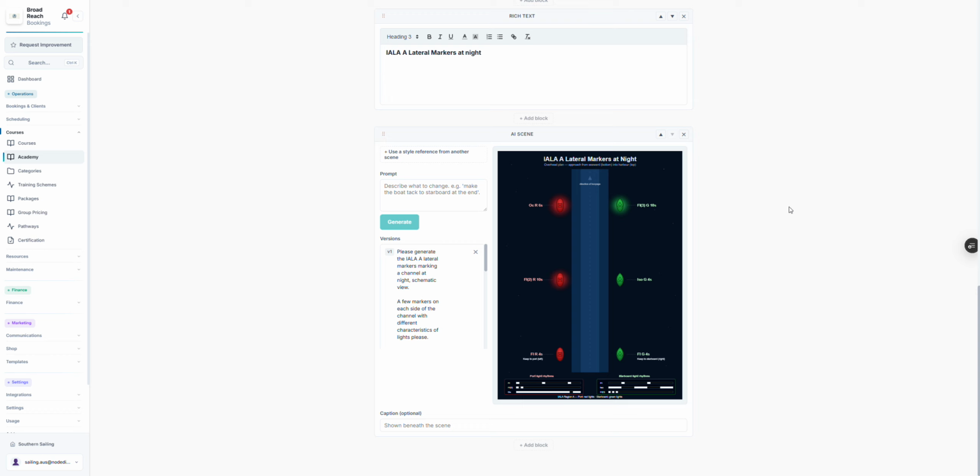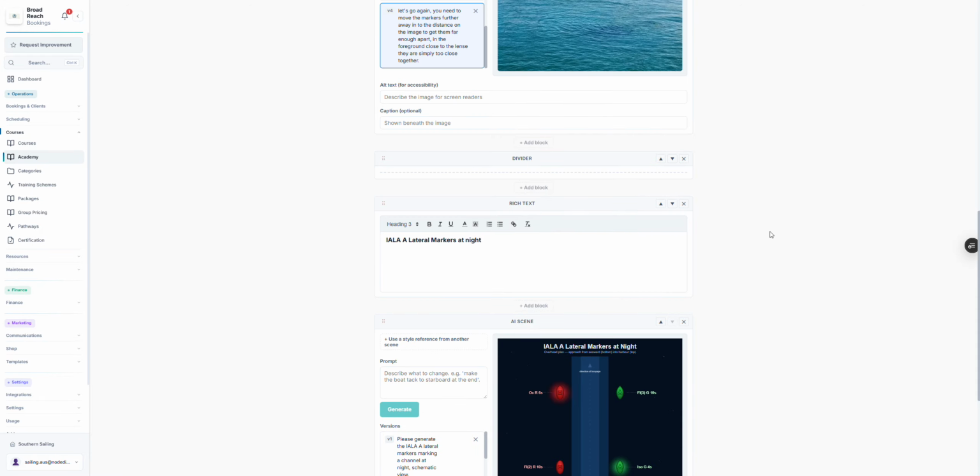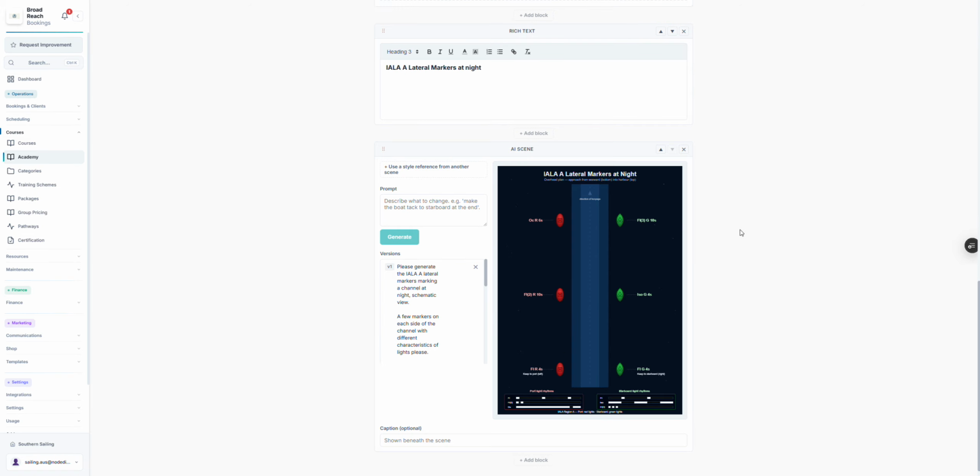Okay, and it's given us a bit of a look at the lateral markers at night. I've had to prompt it twice just to clean it up a second time, and it's taken in the first one and it's given us this. So we'll have a look at what this looks like in the app in a second.